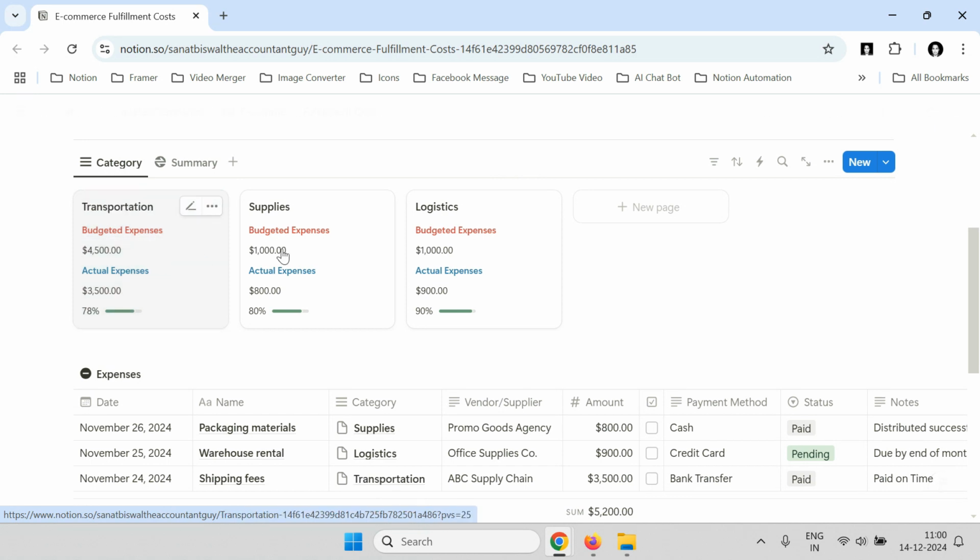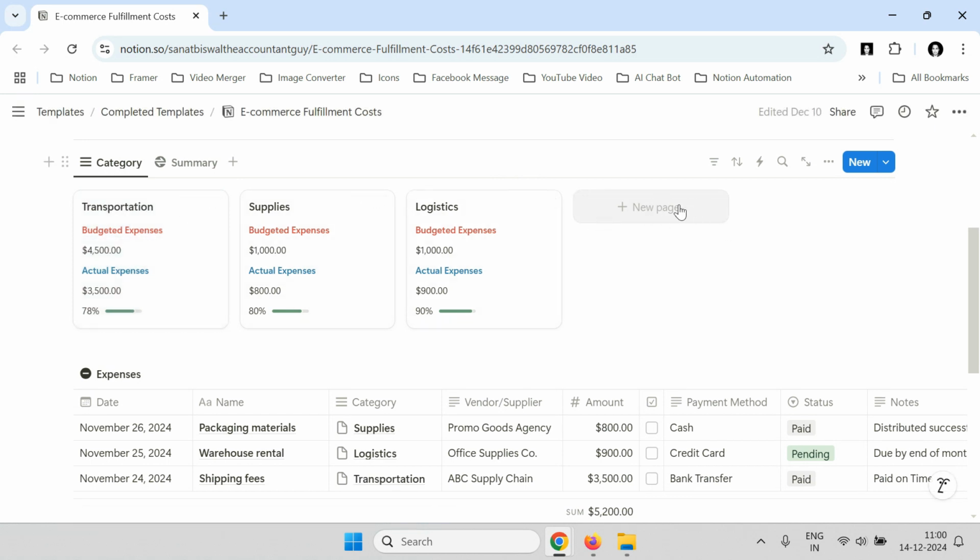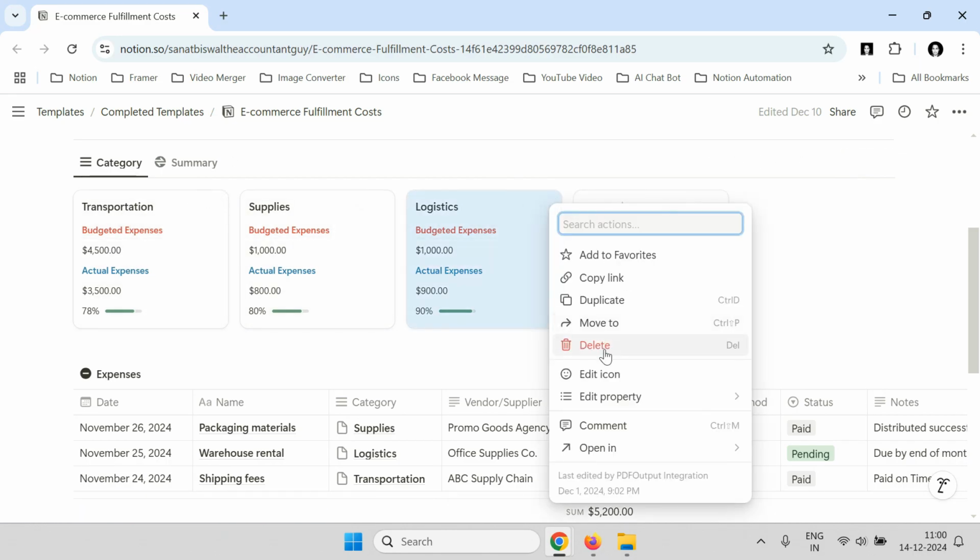Besides this, you also have an option to add a new category. Click on this new page and a new category will be added. And if you want to delete any of the categories, click on this three dot and click on delete. The particular category will be deleted for your use case as well.